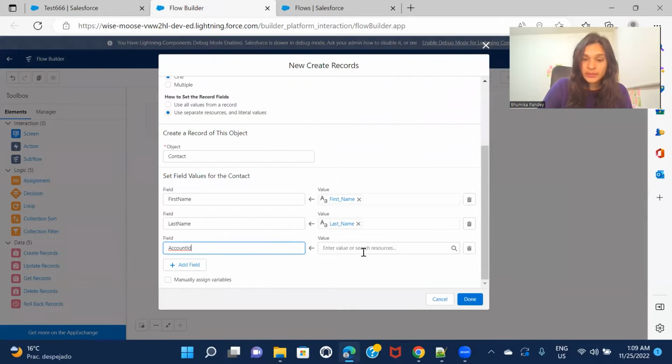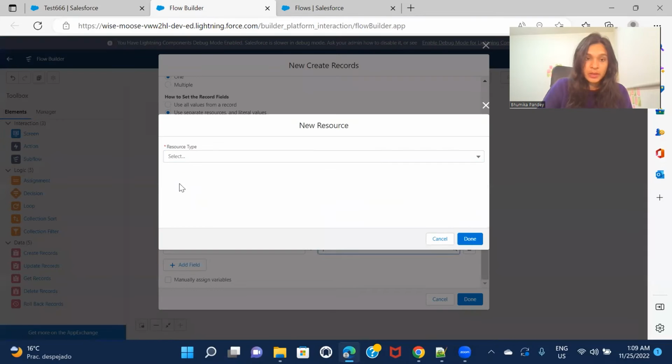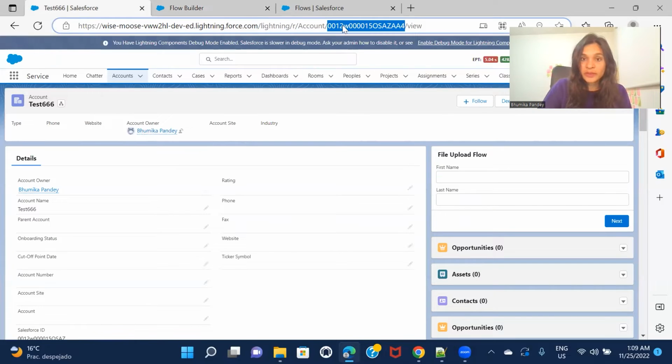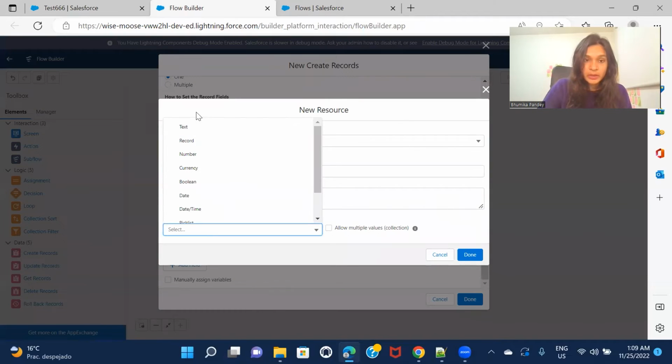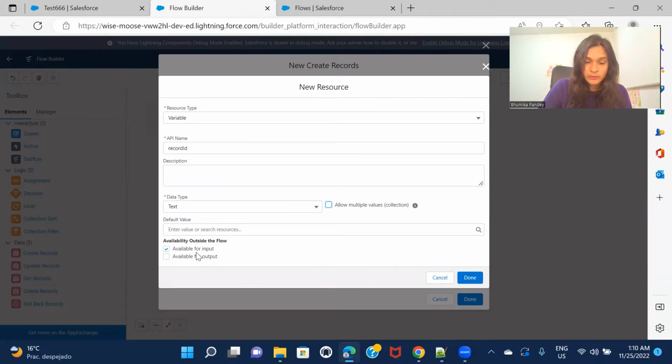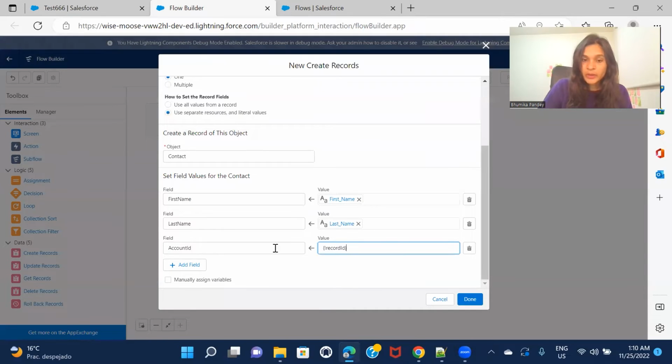You are going to get this ID with the variable. So create a variable here and give the name as record ID. You cannot give the name as anything else. It has to be record ID because you want to fetch this. Okay. Record ID, data type should be text. Okay, and that's it. Available for input, not multiple, okay, that's okay. Done. So account ID we have mapped.